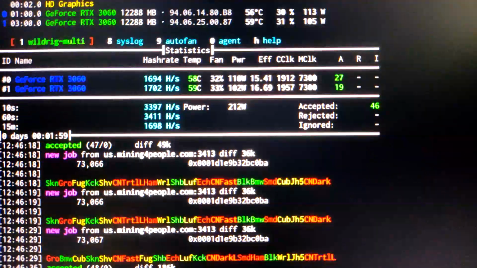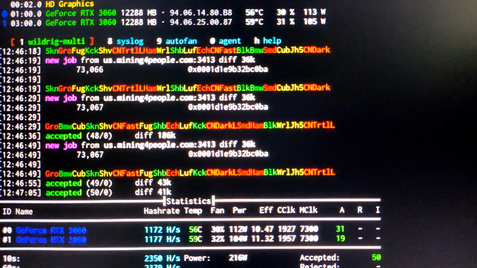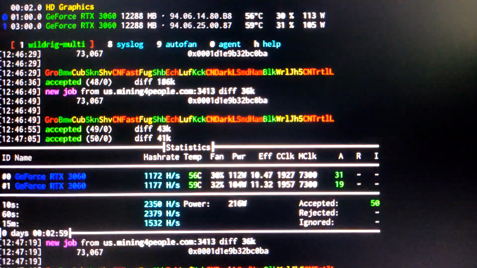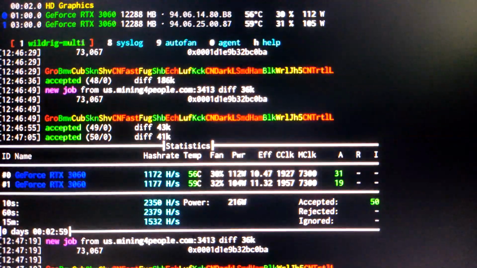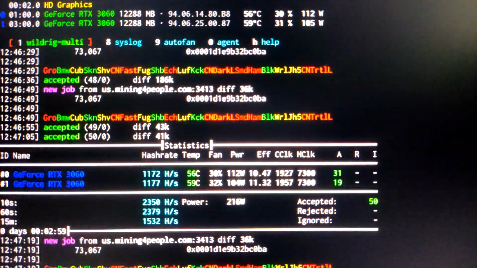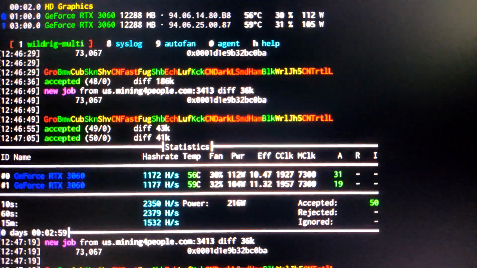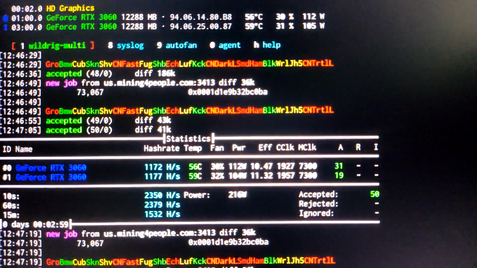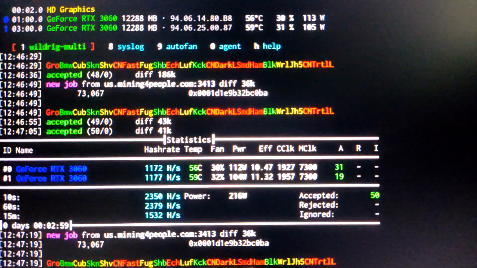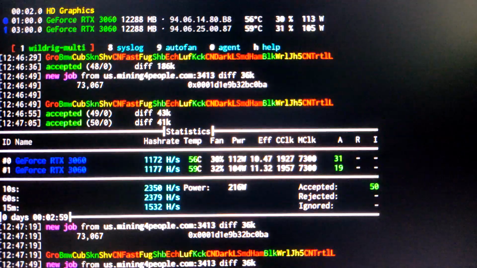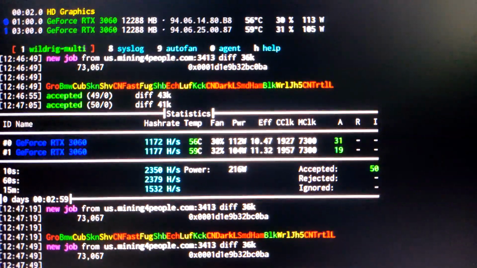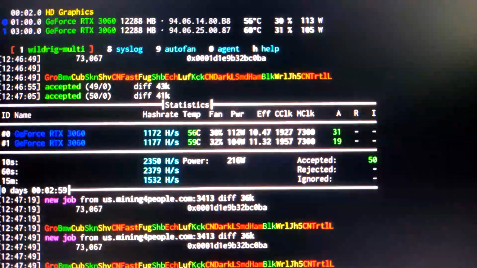So this is the live update, and here we can see that my 3060 V1 and V2 cards are now mining Varse, and the V1 card takes around 113 watts and the V2 card around 105 watts. This is running on the US Mining For People server, and I'm choosing the WildRig miner. The efficiency is about 10.47 to 11.32, and the hash rate is about 1 kilo hash. And now let's go to HiveOS again.